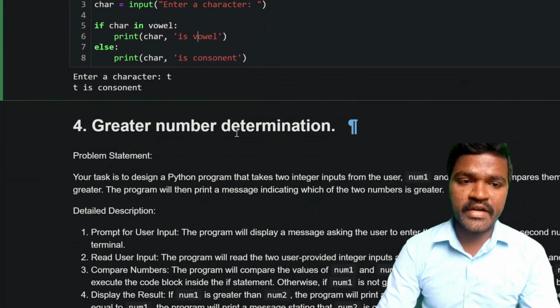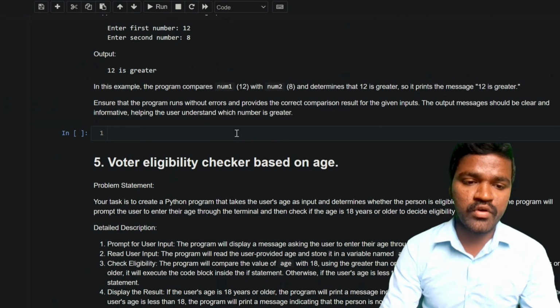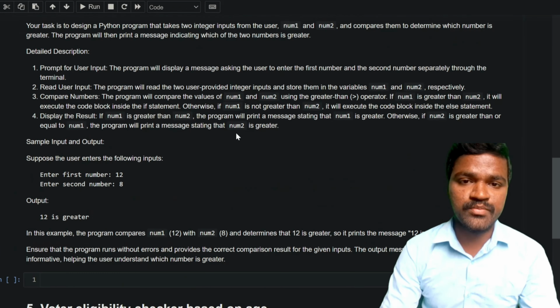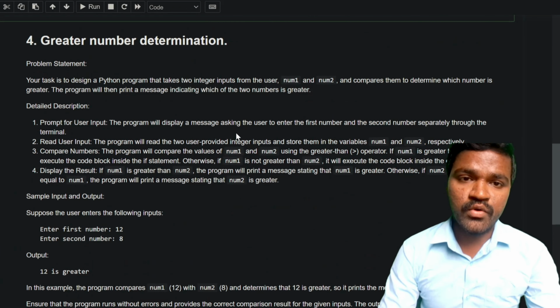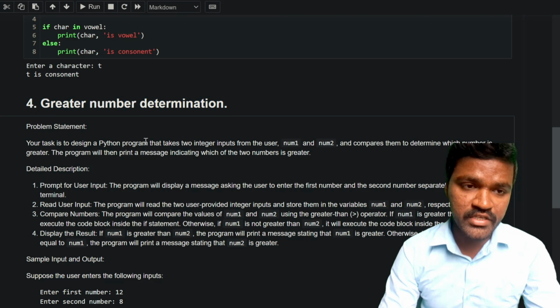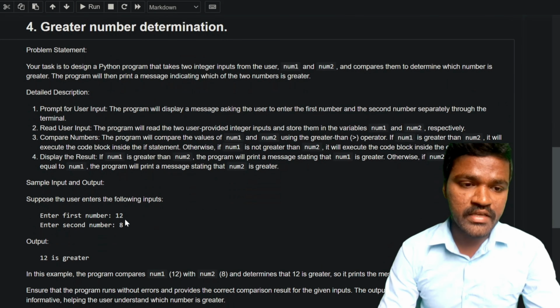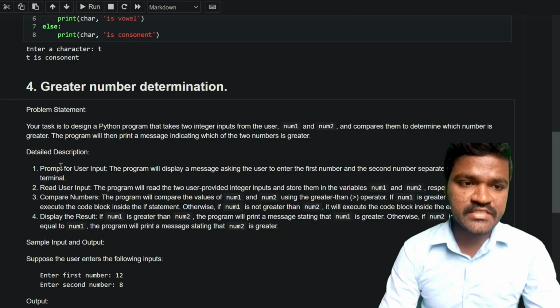So let us go ahead. These are all the problems that I have discussed. In the next two problems, 4 and 5, you need to do these problems and comment your answer in the comment section. In the fourth problem, we need to determine the greatest number. The input that we are taking is two numbers and the output is the greatest number. So here is the detailed description.